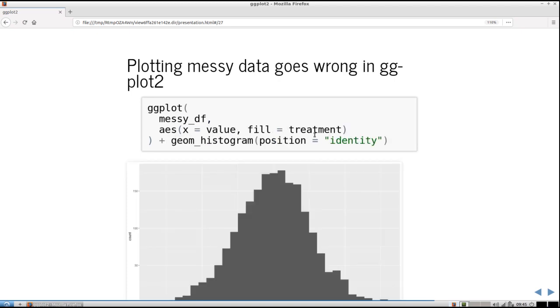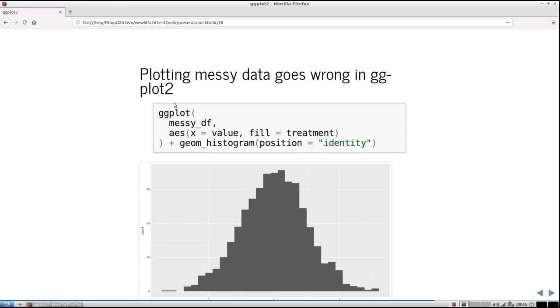And in ggplot2, this is where something goes wrong. I use exactly the same syntax as I showed you in the earlier slides when I separated by treatment A and B. But in this example, there is no treatment A and B.